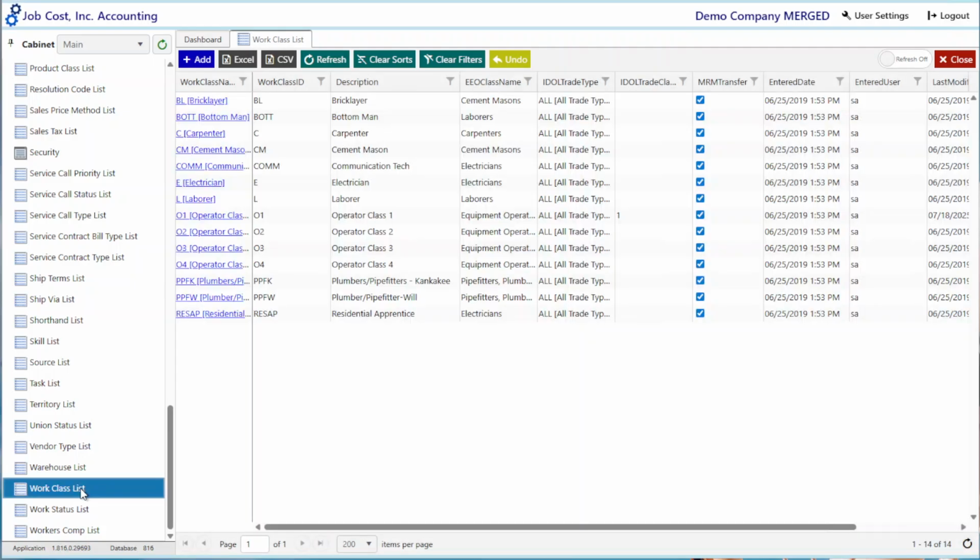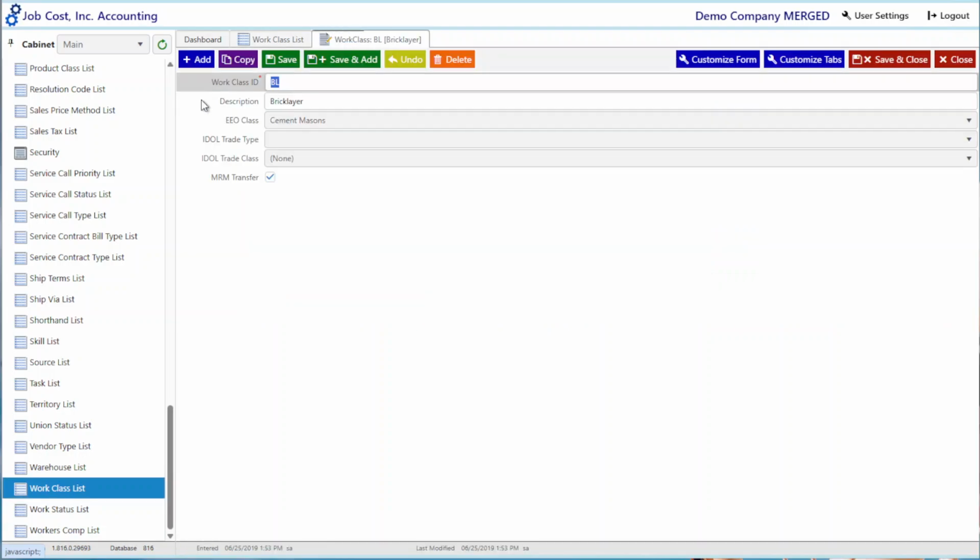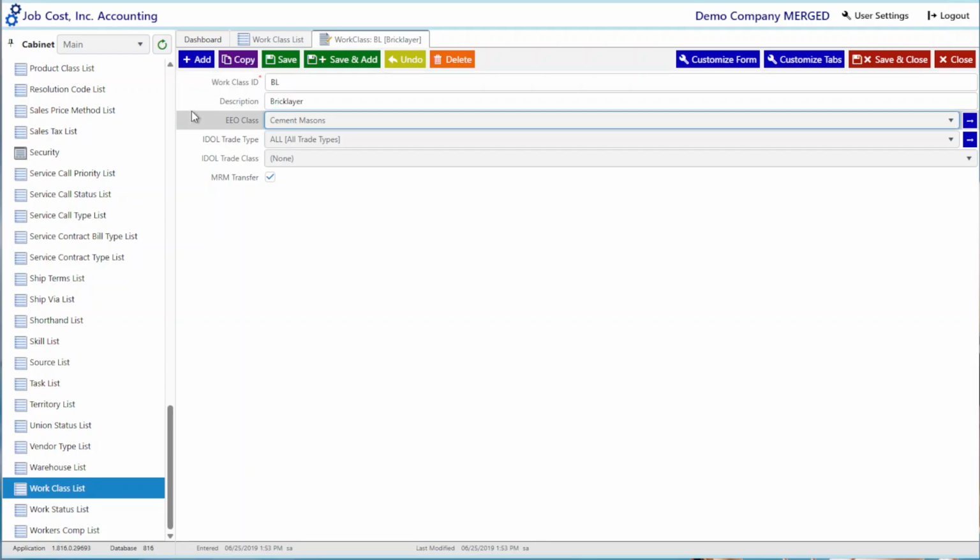To create a new work class, select the blue Add button. To edit an existing work class, click on the work class name ID from the work class list. Enter the work class ID. This is alphanumeric up to 15 characters. Enter the description for this work class.